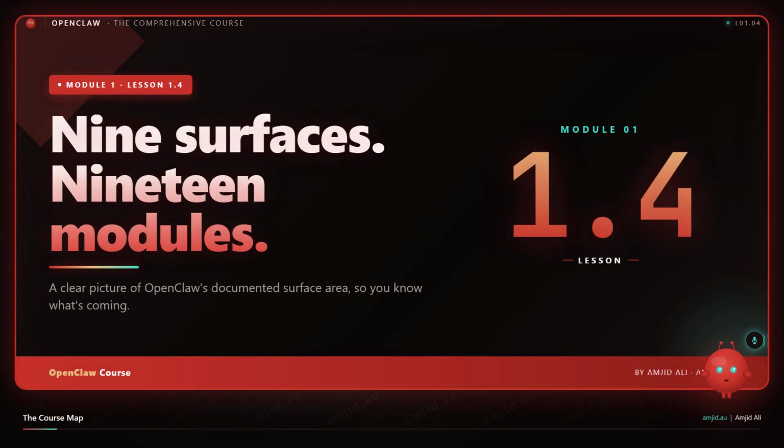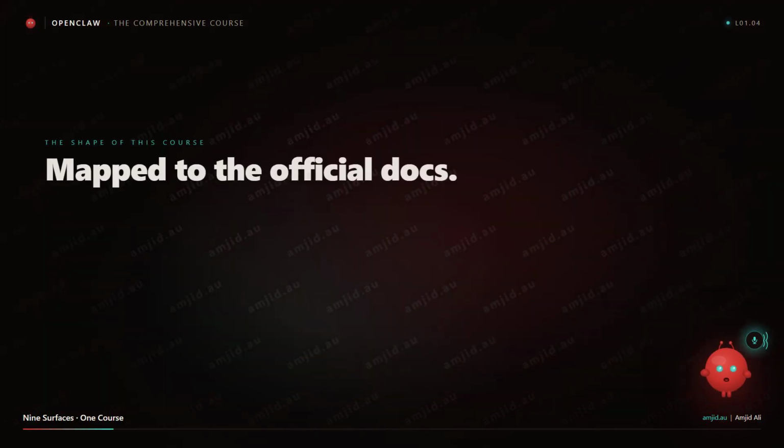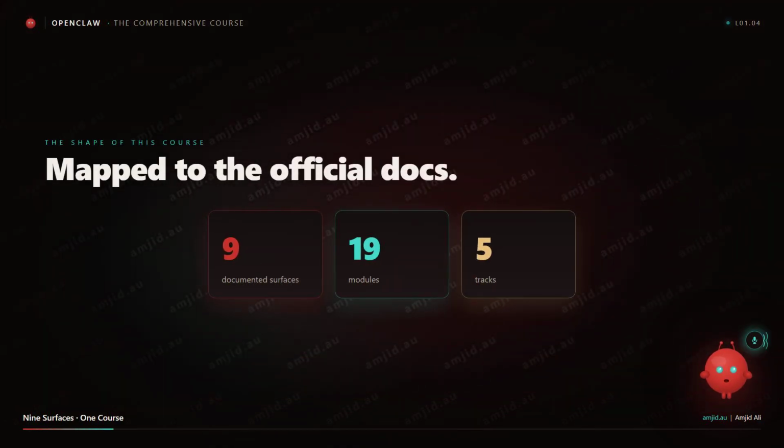Okay, before we leave Module 1, I want to give you a map. A map of the rest of the course, not a sales pitch. Just a clear picture of what the documented surface area of OpenClaw actually is. So what is coming and what to look up when you need it. OpenClaw has 9 major surfaces, 9, and each one maps to a chunk of the course. So let us walk through them.